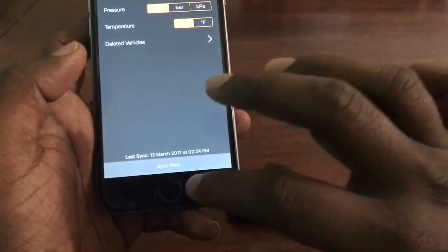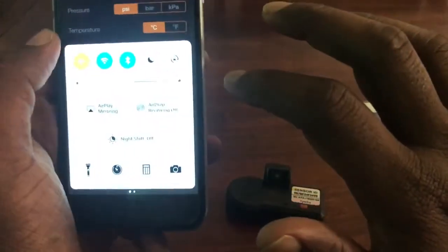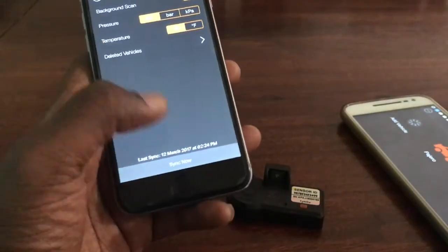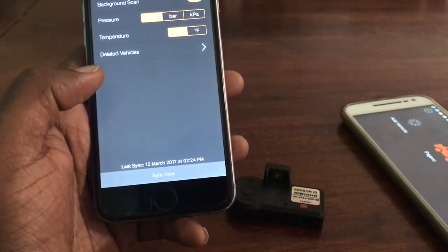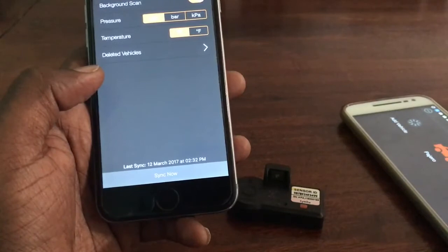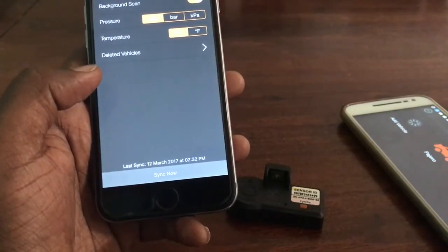In case it is not synced to the latest, you can go ahead and hit the Sync Now button and the data will get synced. So you can see the last sync time at 2:32 p.m. I hope this helps.